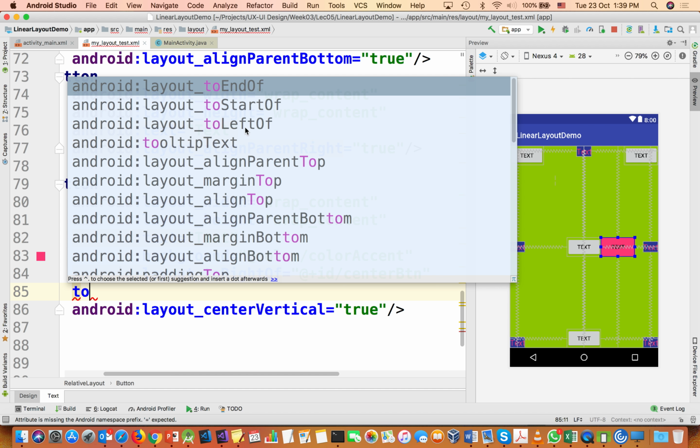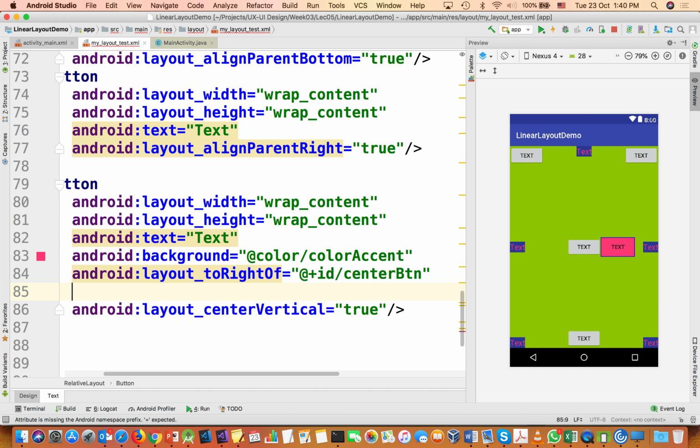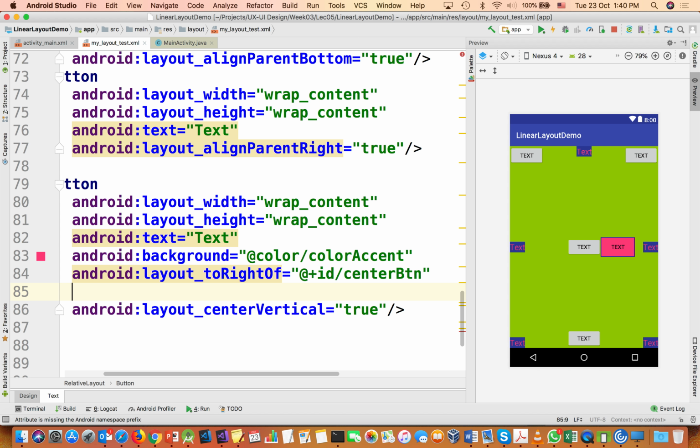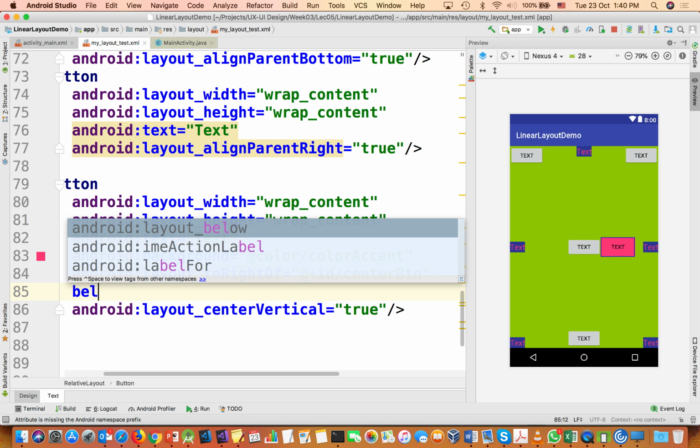Left and start are more or less doing the same thing, putting that particular component to the left of that one. And right and end are again doing the same thing, putting that particular thing towards the right of that one. And if you want to keep it above and below, we have layout underscore above, and below, layout underscore below.